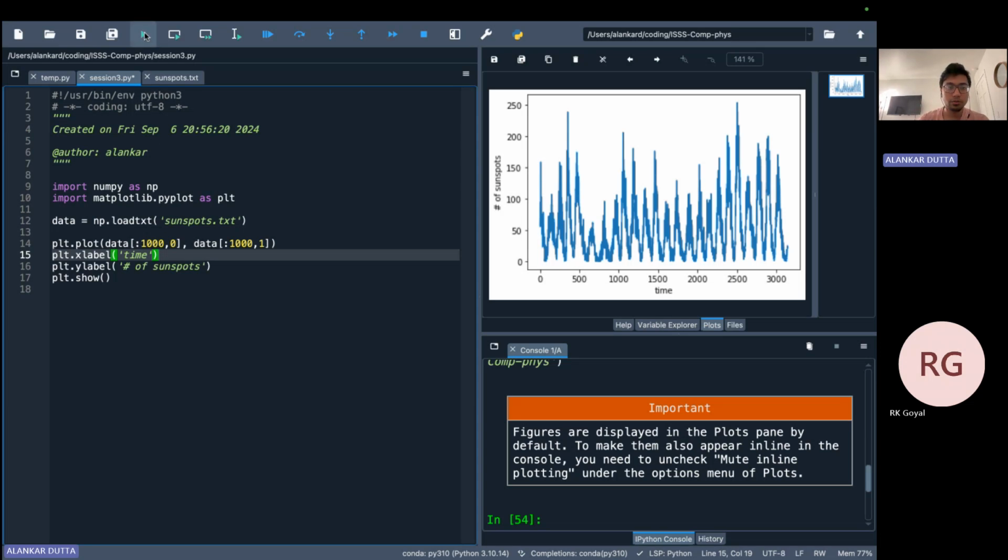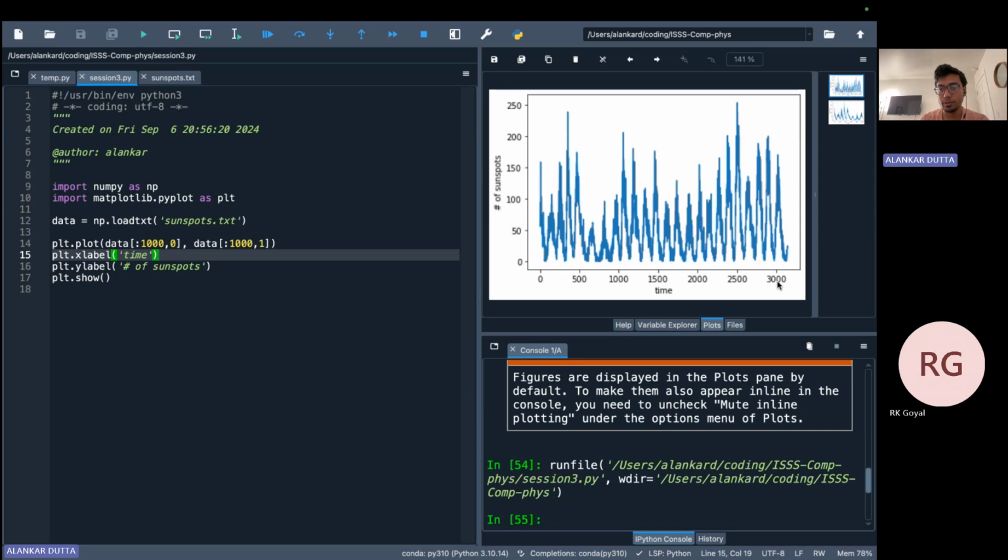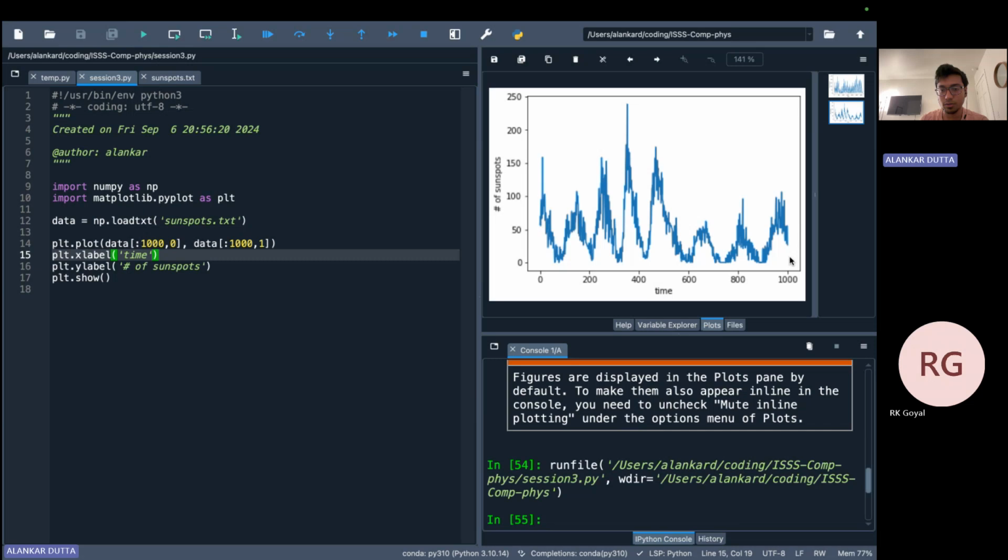So now we are going to run this code again. And as you can see, the time was previously 3,000 and now it has reduced to 1,000 because it's only a part of the data that we are now plotting. And this is how you do it. So is this part clear?